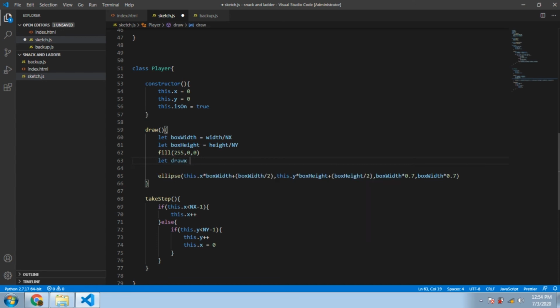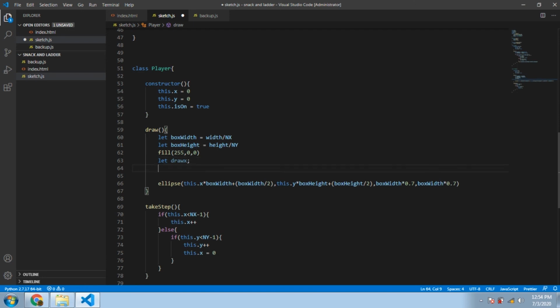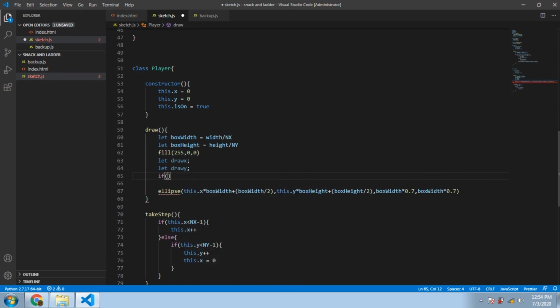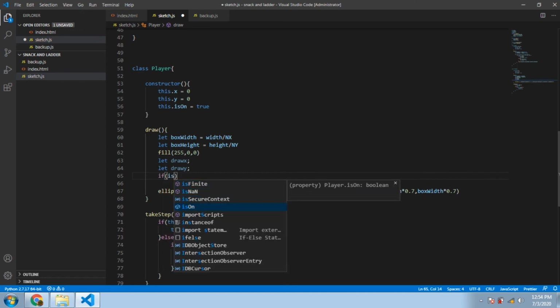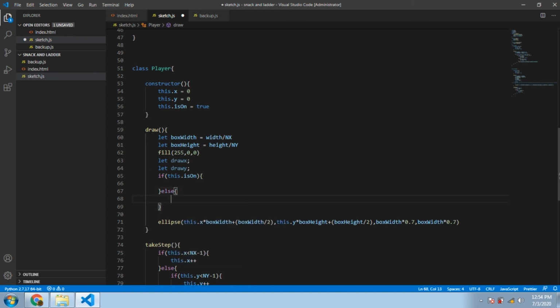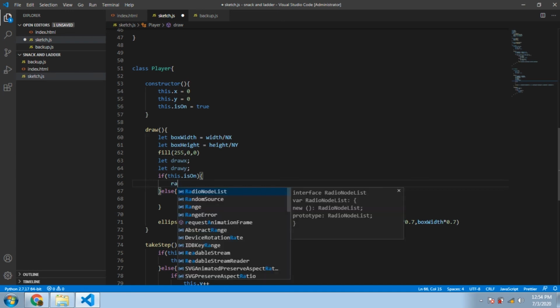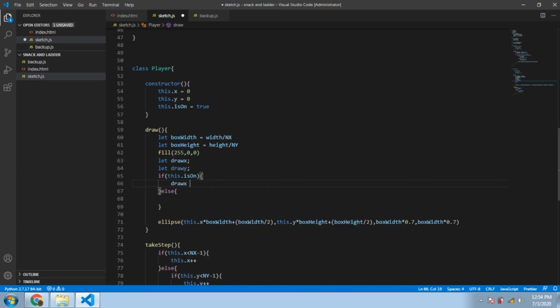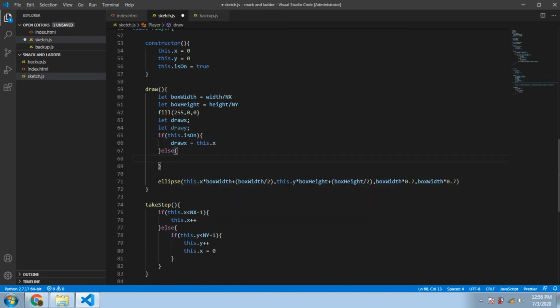Let's have new variables draw x and draw y instead of directly passing in this dot x and this dot y. By using the isOn variable, we will set the draw x. So one time we will have it move usually from 0 to a number, and the other time when isOn is false, we will have it move from any number down to 0. That means from nx minus 1 to 0. So draw x will simply be this dot x. And in the else condition, we will have draw x equal to nx minus 1 minus this dot x. That means reverting the axis of movement.